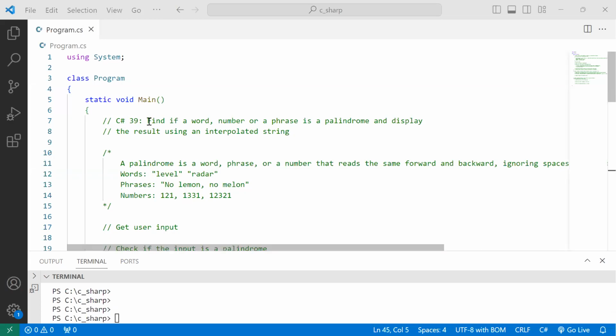In this video, we'll be writing a program to find if a word, a number, or a phrase is a palindrome and display the result using an interpolated string. So there's a couple of new concepts that we want to learn: palindrome and interpolated strings. So let's start with a palindrome.